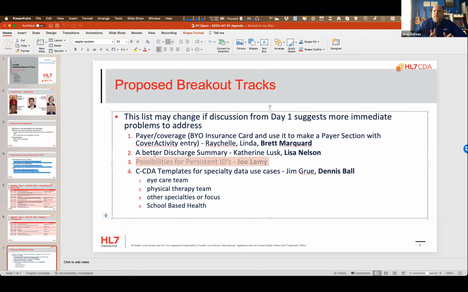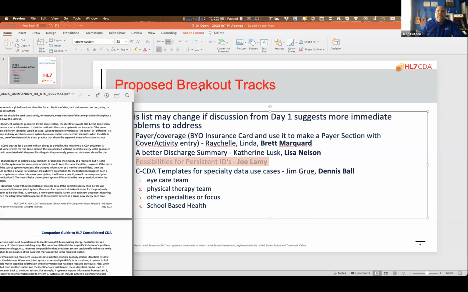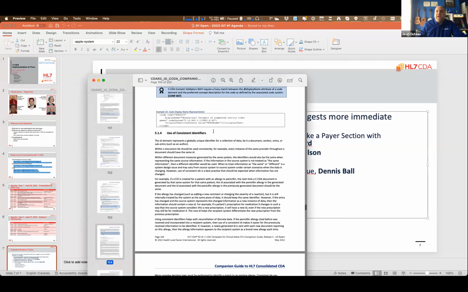I think you're also not here for the whole day, so that's okay. I suspect the specialty data one will be a bigger conversation for them. But for everyone else, Joe is here to champion the cause for persistent IDs. We were just talking about this before it started. It's in the companion guide from the very beginning: use of consistent identifiers, right? So this is something that we've been talking about for a while.